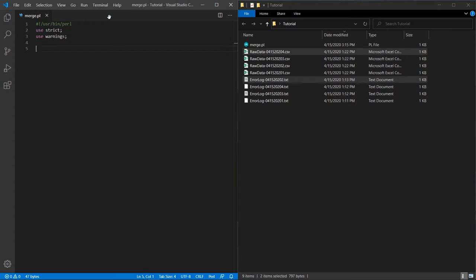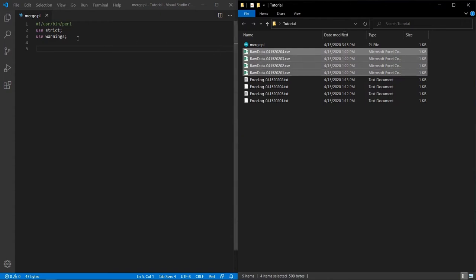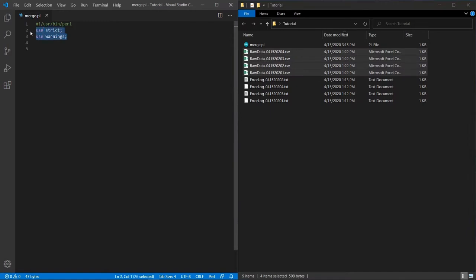Before we actually start coding, let's choose which files we want to combine. To make it simple, let's just say we want to have one file that contains all of the raw data, and then ignore the remaining error log files. Now that we know what the goal is, let's dive into the code. I've already added the first few lines to ensure that the script uses strict mode and generates warnings. These settings are optional, so feel free to remove them at any given point.